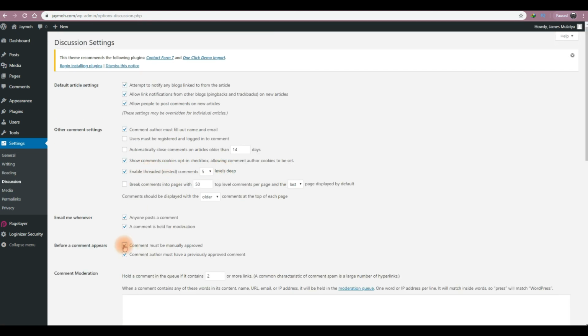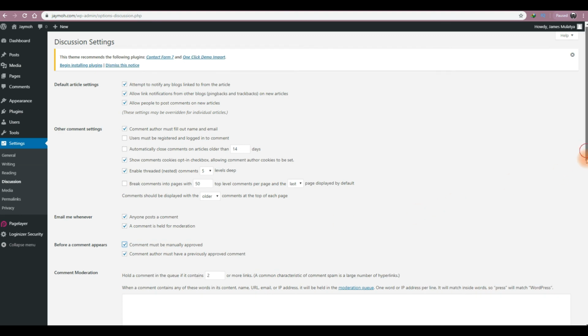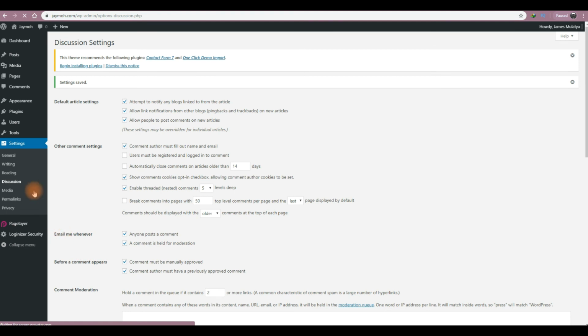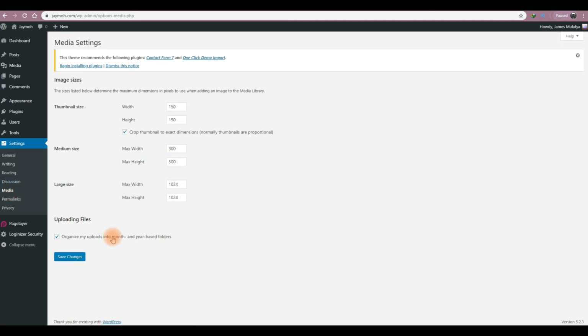Next let's go to the discussion settings. From here, you want to tick comment must be manually approved. Then any other options you'd want, select the default avatar for commenters and all that, or users that will be using the site. Click save changes. Now that you've got that done, let's head over to media. You can change a few settings if you want. Personally, I always leave it as is.